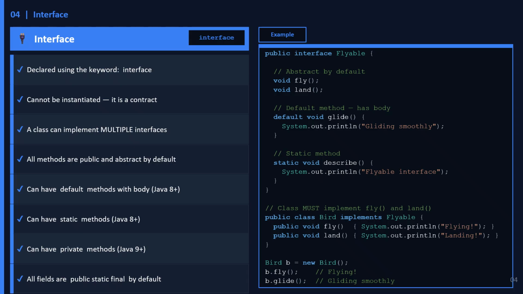Next is interface. Think of an interface as a list of rules or a contract. You write it using the keyword interface. You cannot create an object from an interface. A class follows an interface using the word implements. The big thing here is a class can implement many interfaces at the same time.